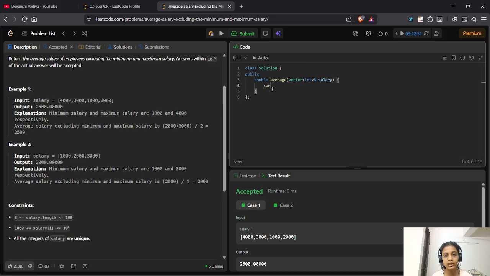So we'll start by sorting the array. We'll use the method given by C++, that is sort, with salary.begin() and then salary.end(). This is a method to sort them in ascending order, that is smallest to largest. Now we'll create an int sum which is equal to 0 at the start. We'll initialize it with 0, and then we'll go for the loop.